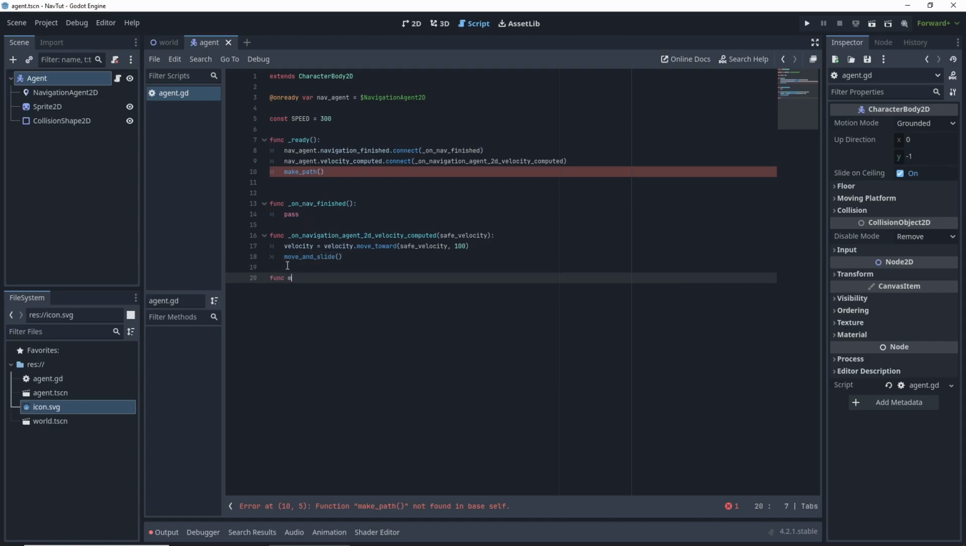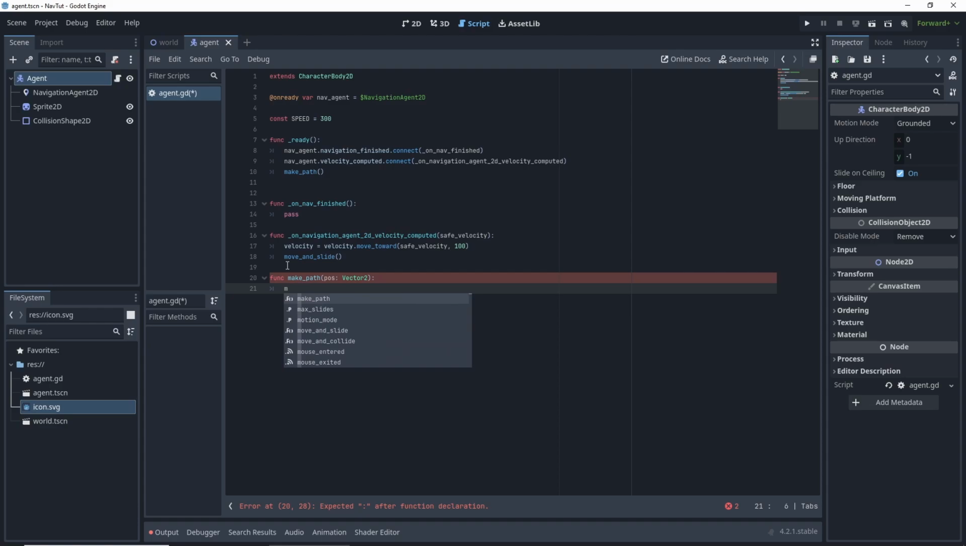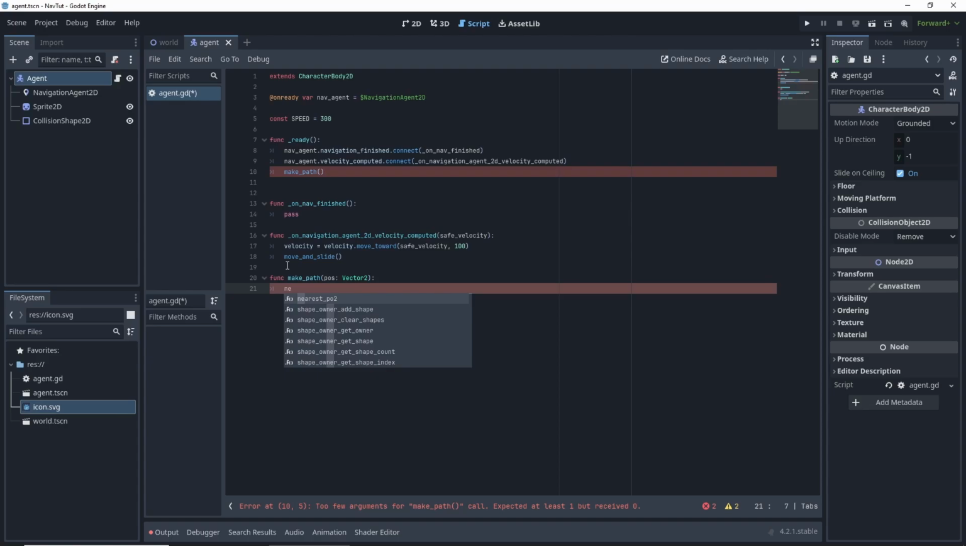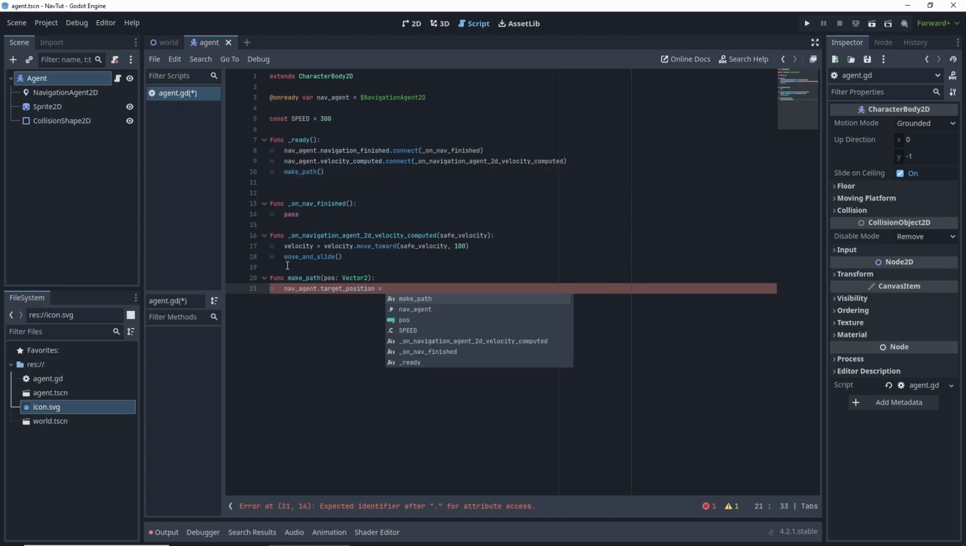Then we need to create our make_path function. So func make_path. It takes a position, which is a Vector2, and then we want to take our navigation agent, nav_agent, and set its target_position equal to the position we passed in.